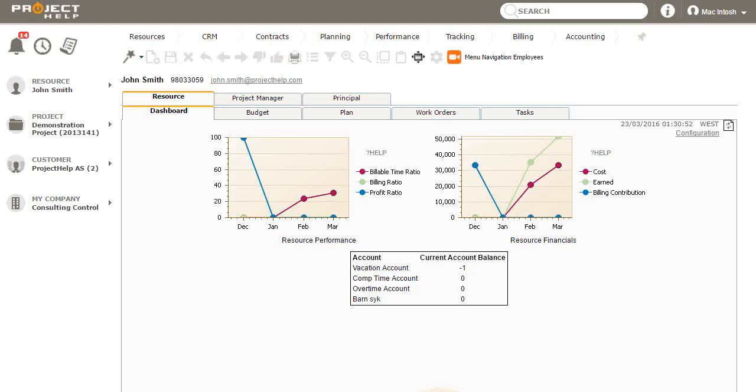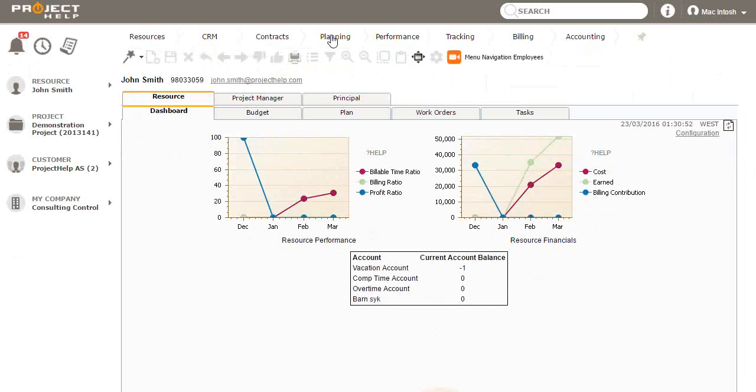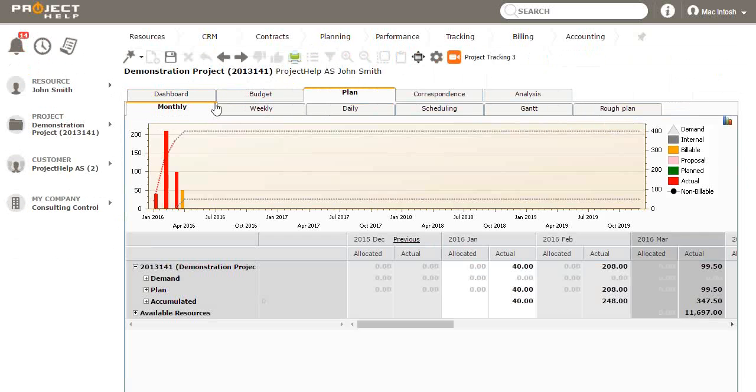There is a planning page in every project, and there are many different planning views in the top menu under the process planning. I will use the monthly planning in a project. So I go to the project dashboard, click on plan, and here is the monthly.